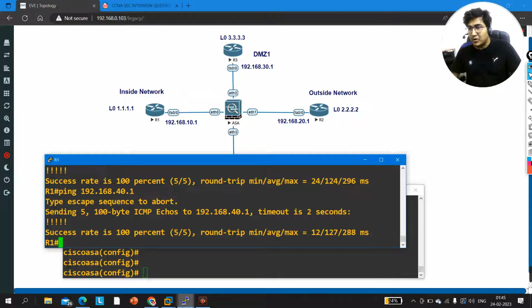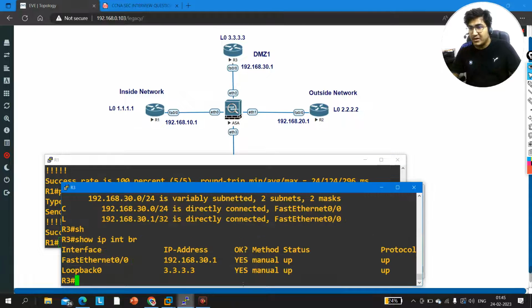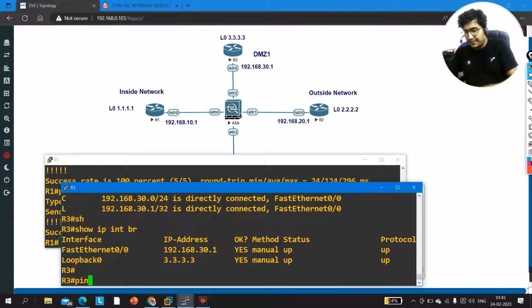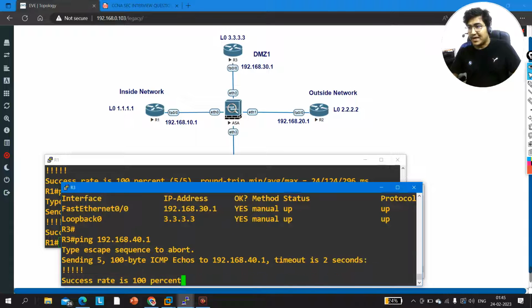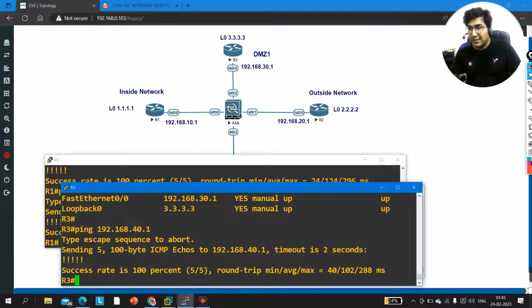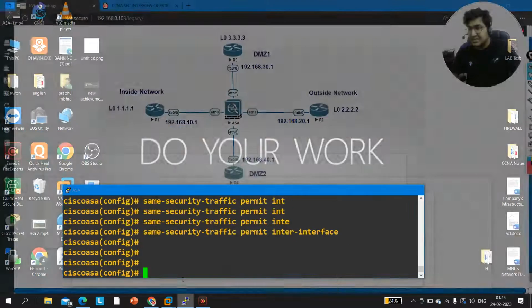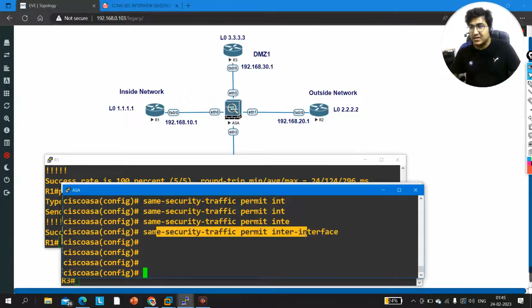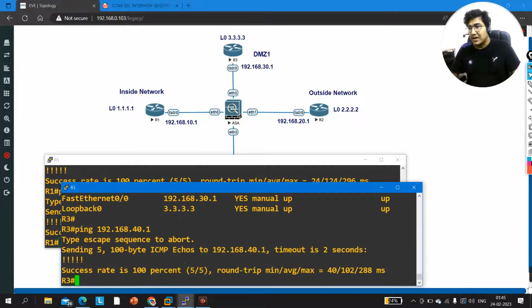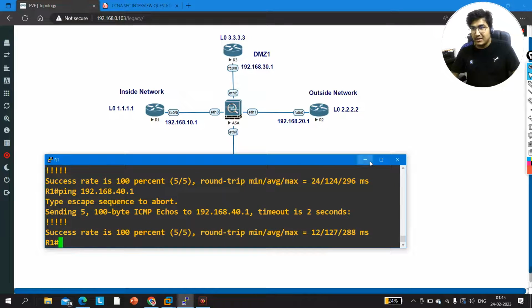Can I ping from router 3 to router 4? Let me check. Ping 192.168.40.1. Yes, I am able to ping, because I think I have already run this command: same-security-traffic permit inter-interface. It will allow interfaces of the same security level to communicate with each other. Okay, now let's see how to configure routing.